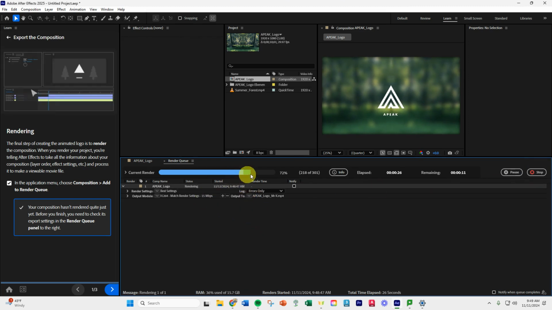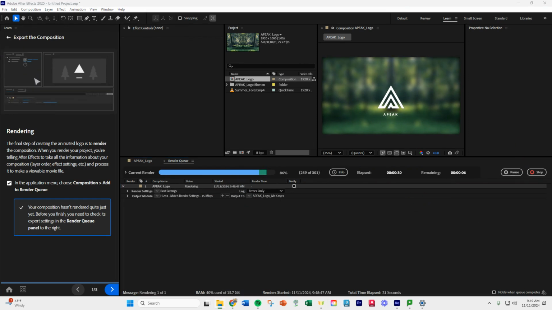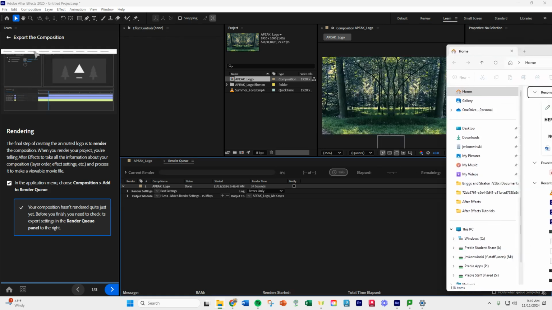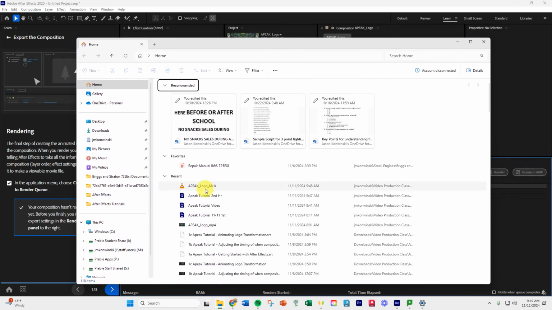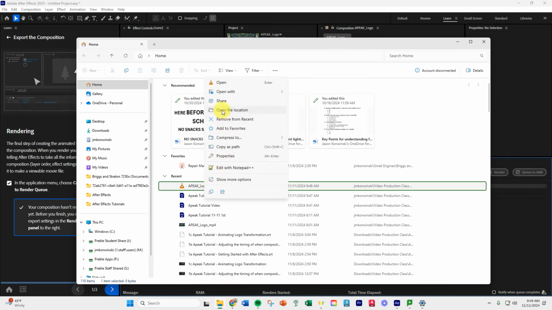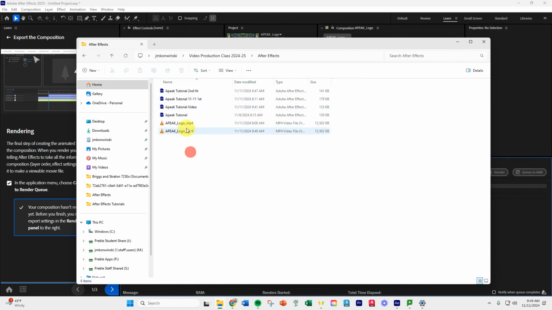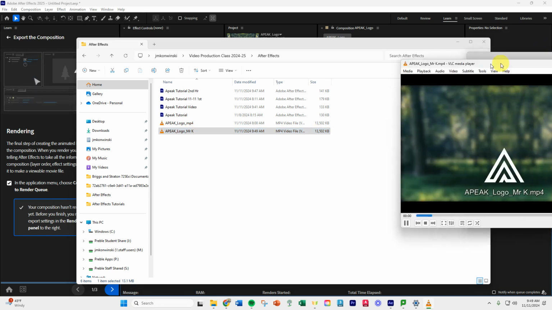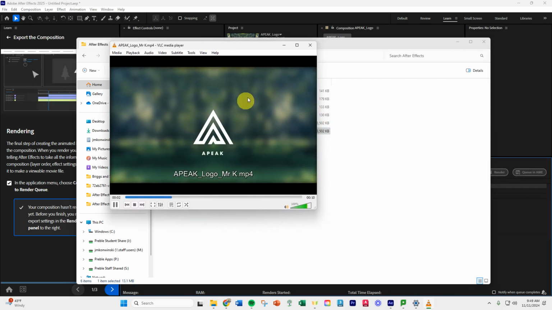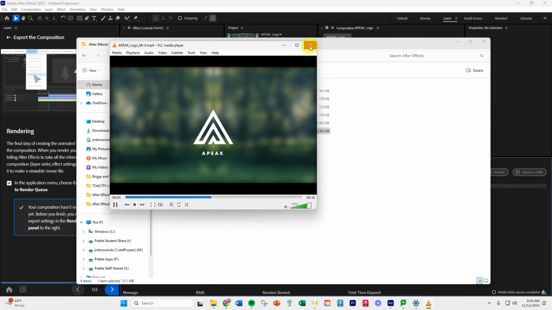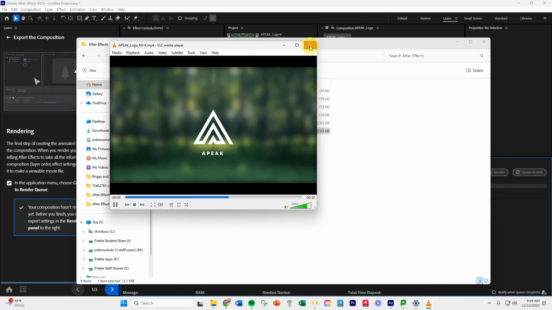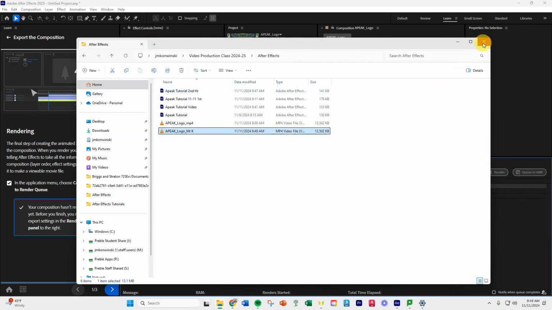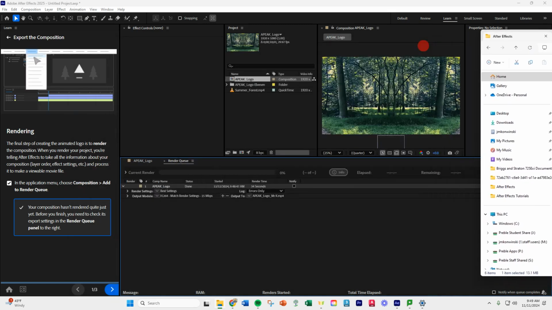Once that's done, you can pop open your folder here, and I'll bring mine over, and there it is. And now I can open the file location. There's my Apeak logo number 4. I click on it and it should open it, and I can watch it. Make sure it works properly here before you turn it in if you're in my class. And it does, so now I can turn that into the class for the assignment.